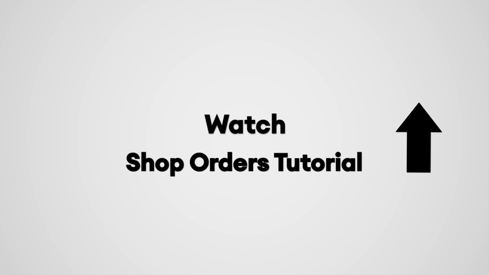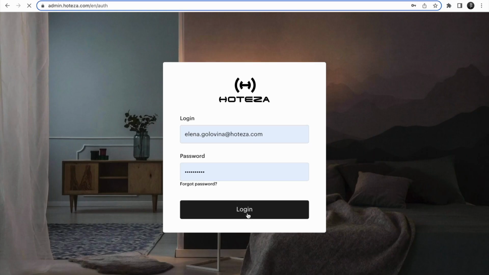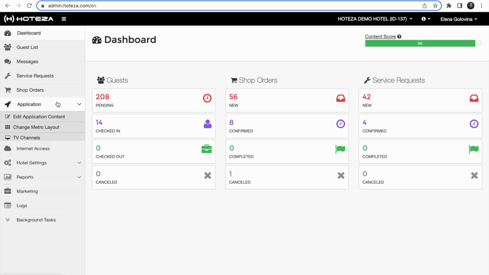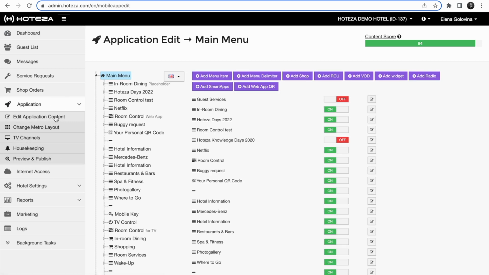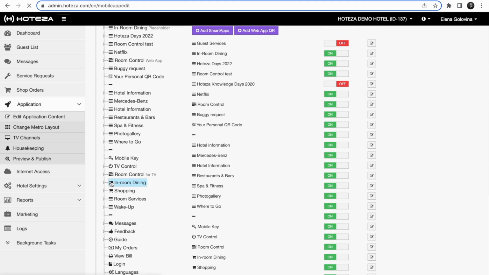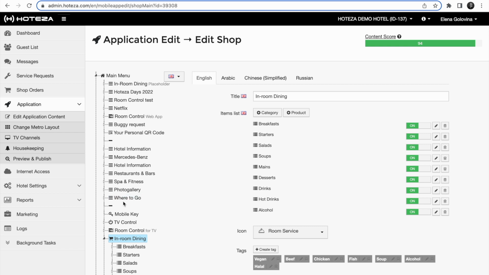Let us now move to the Hoteza CMS directly to see the way of creating and editing the shop pages. Having access to your user account in the CMS, go to the Application, Edit Application Content on the left-hand side menu. Here you will see the list of content items for all the Hoteza devices. Shops are represented by an icon of a cart in the content tree.